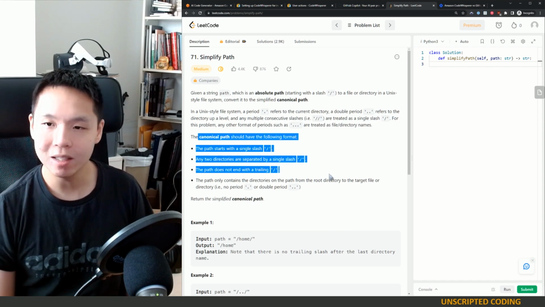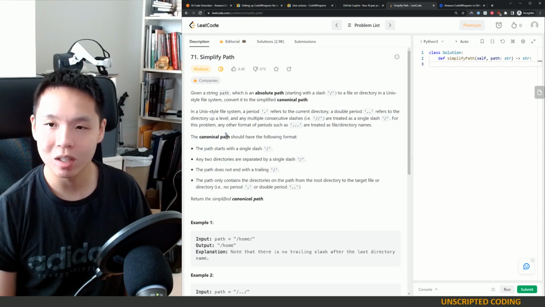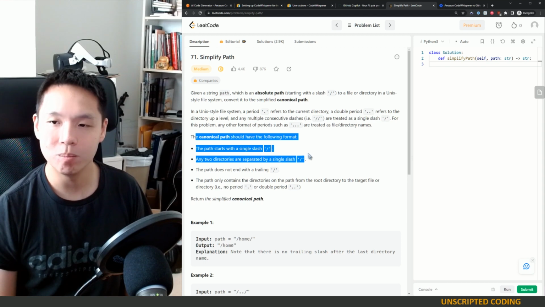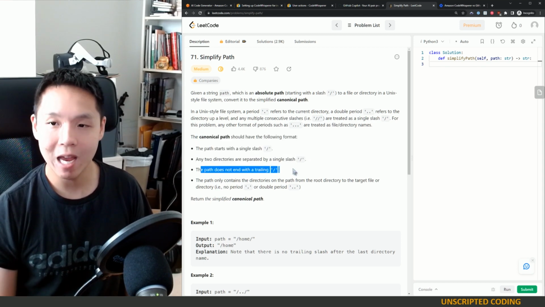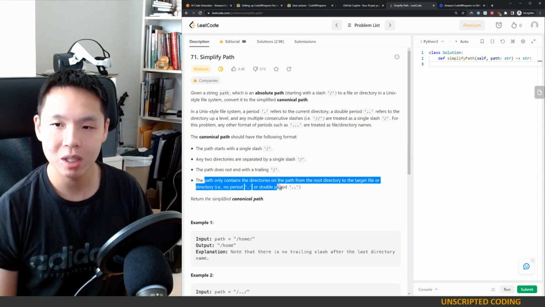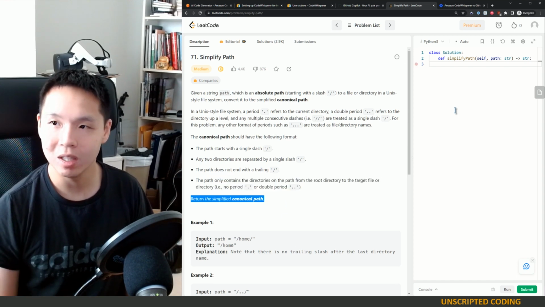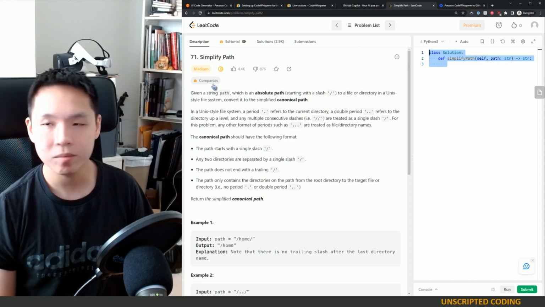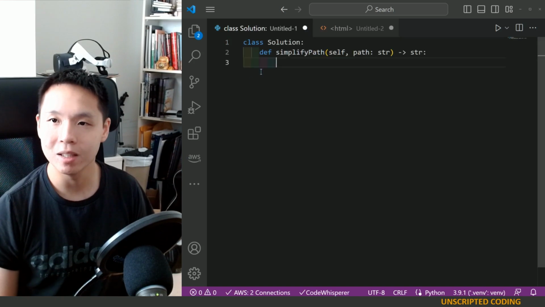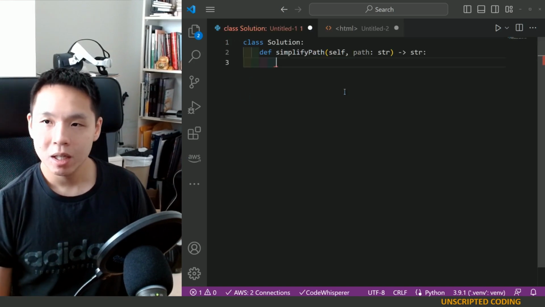Now they give you this handy list of what things you should do. The canonical path should have the following format. The path starts with a single slash. Any two directories are separated by a single slash. The path does not end with a trailing slash. The path only contains directories on the path from the root directory to the target file or directory. No period or double periods. Return the canonical path. We're going to use Python, and I'm just going to copy and paste it into Visual Studio.